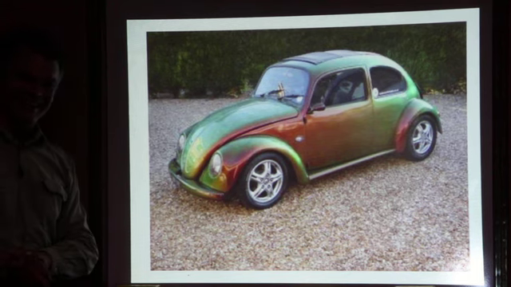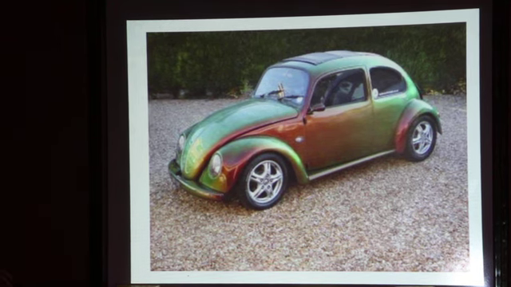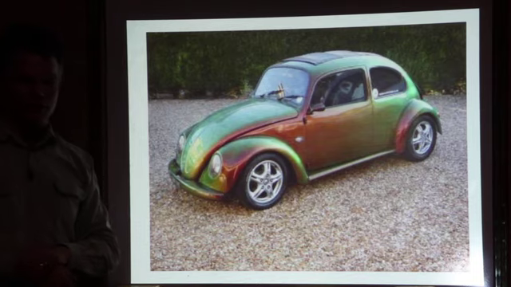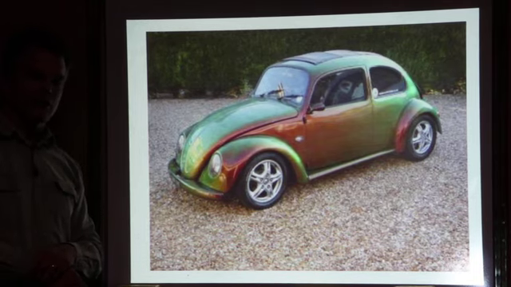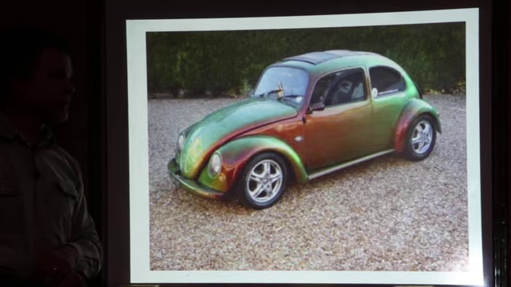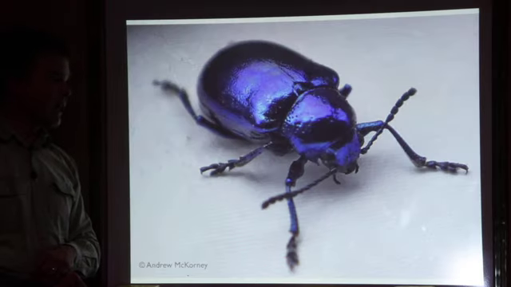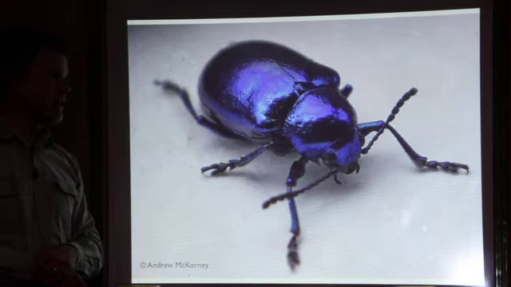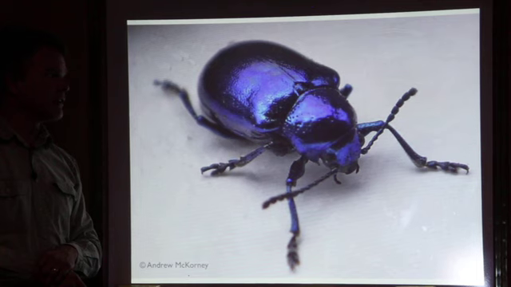Google search. All sorts of crazy things come up when you do an iridescent beetle Google search. But I did the iridescent beetle Google search, and I came up with this guy. And I thought, ooh, that's cool. That's a neat-looking little critter.